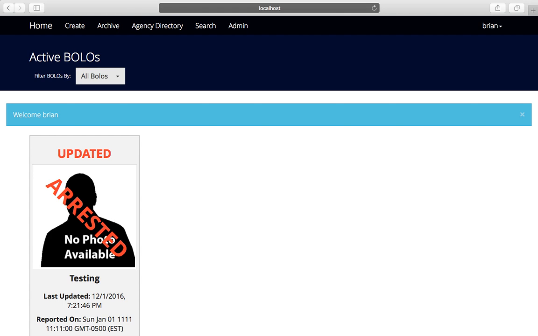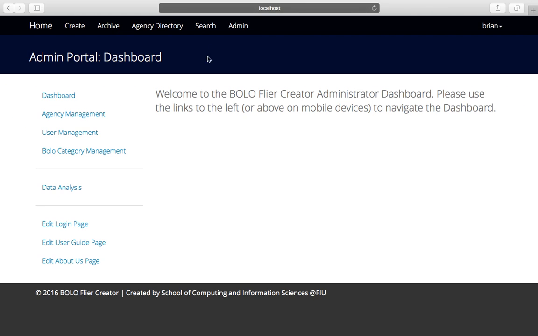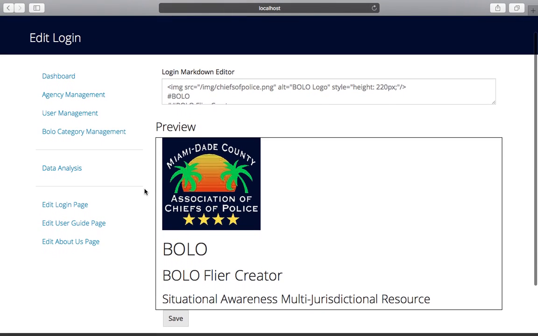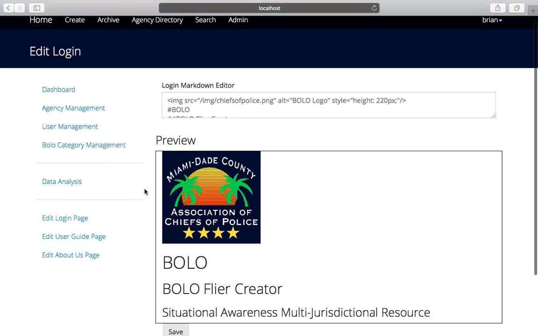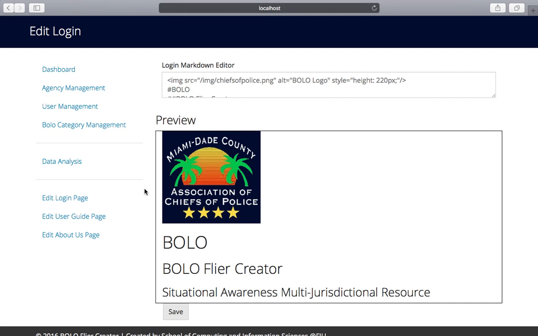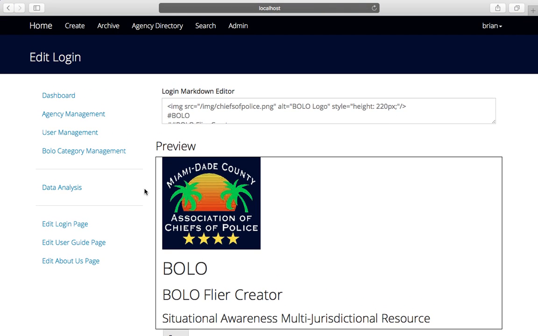One of the first things we want to talk about is, for the root users, being able to edit the login page, the user guide page, as well as the About Us page. Now, in previous videos for the root user tutorials, we've shown how these features work. However, these pages are a little bit lackluster, and we feel that they aren't as intuitive as they should be.